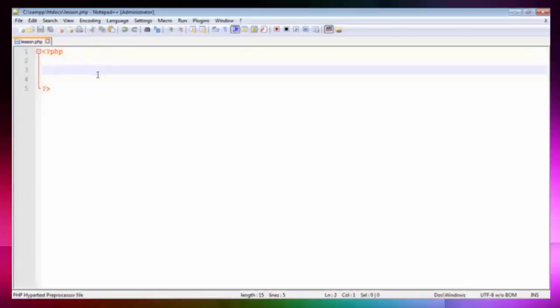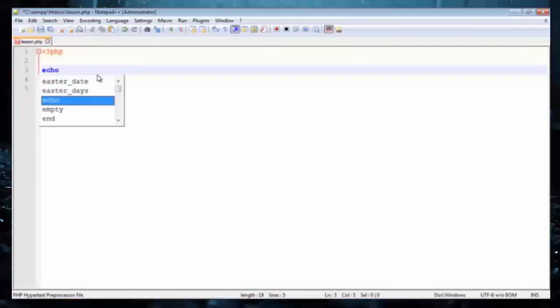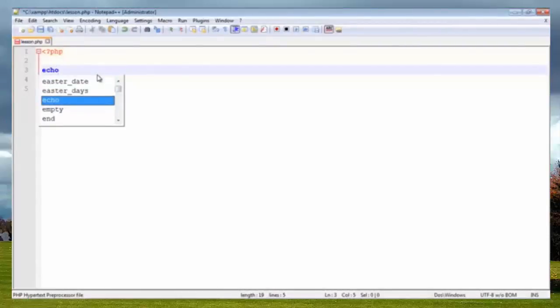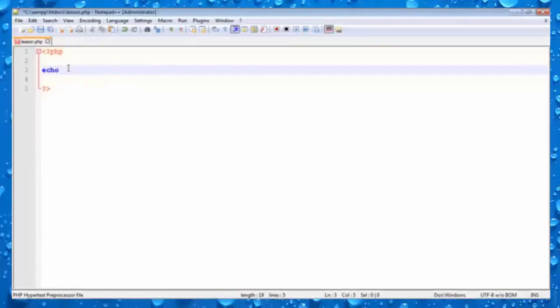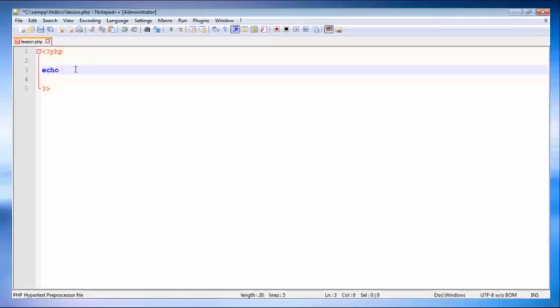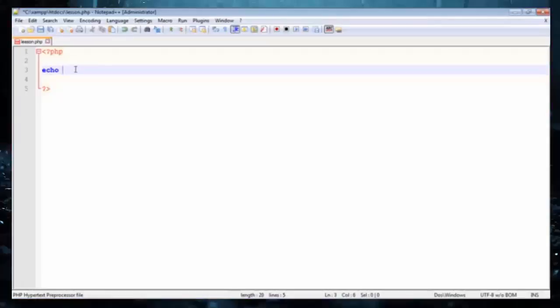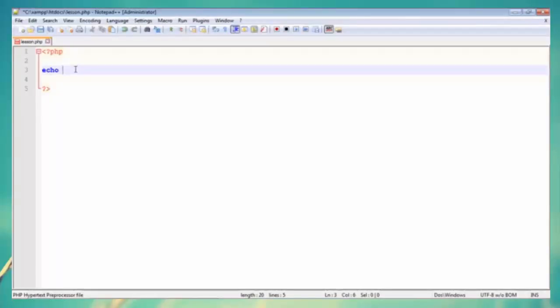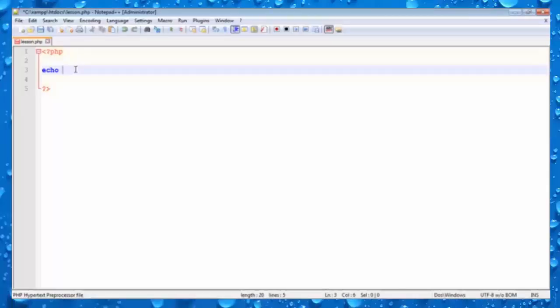So we're going to use the echo function. It's actually not truly a function because you don't actually have to use parentheses, but it acts like one. So we write in echo, and all echo does for us is it will just output one or more strings to the browser. So it's really easy to use when you first get going in PHP.